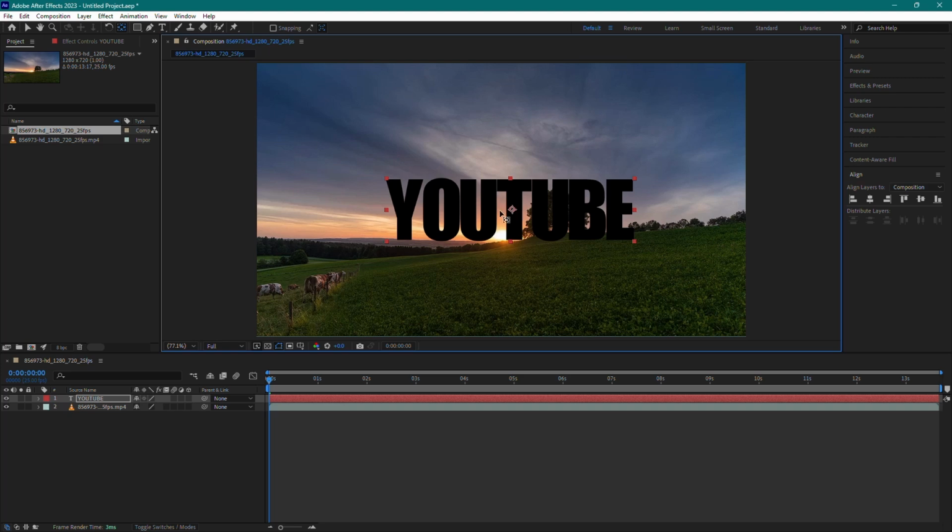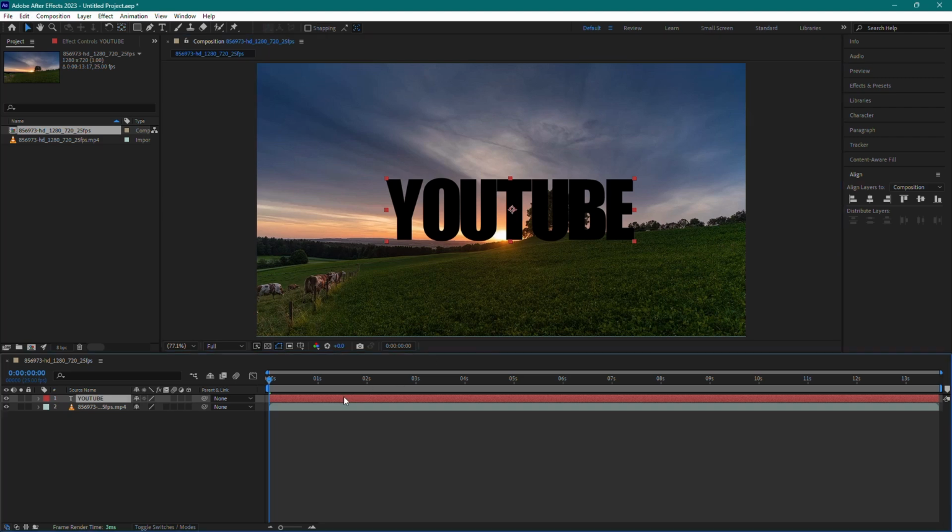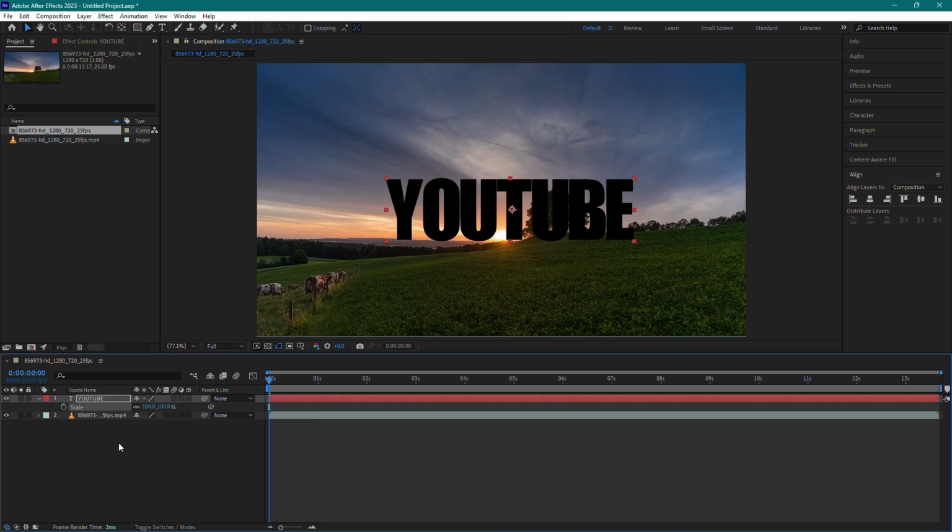Now, with the text layer selected, press S on your keyboard to bring up the scale options. Move your playhead to the beginning of the timeline, then click the stopwatch icon next to Scale to create your first keyframe. Set the scale value to 0.